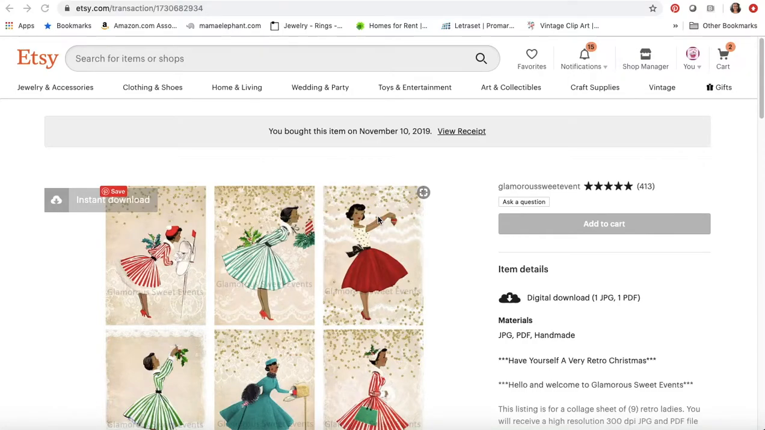I am back because I wanted to quickly share with you guys what you can do with digital images. Digital images are awesome and you can find them all over the internet. A great place to find them would be on Etsy. You type in whatever you're looking for and you could pretty much find anything that's out there.